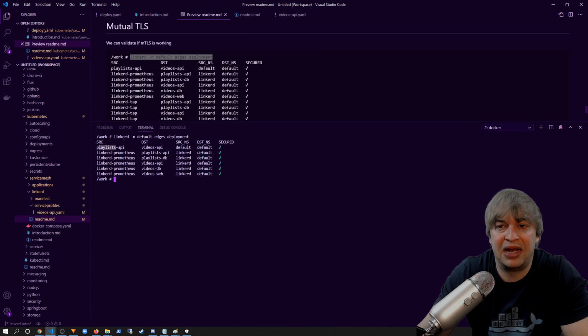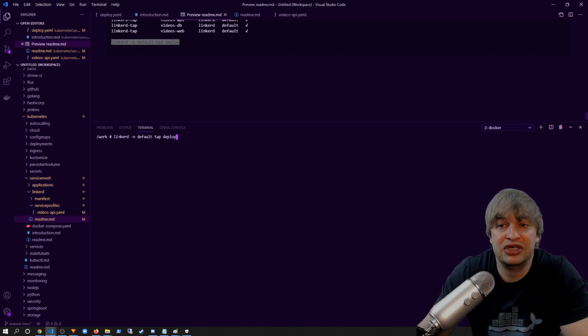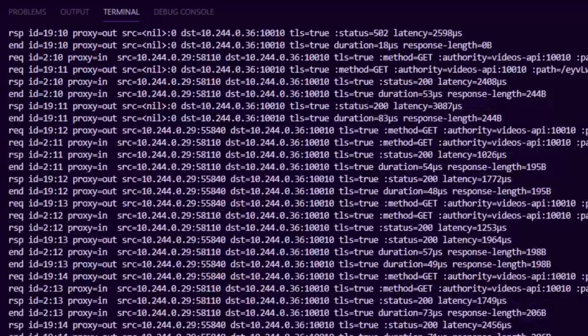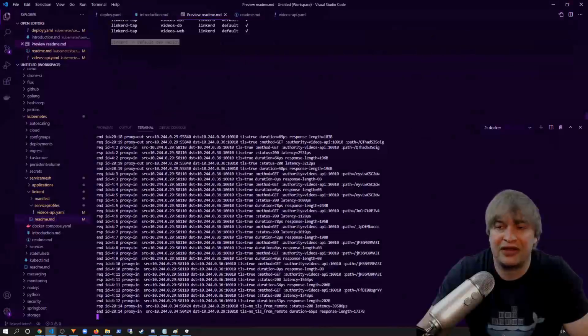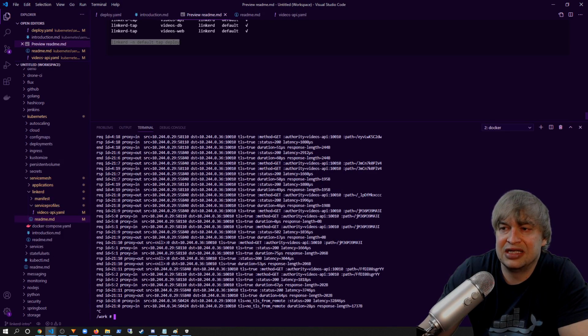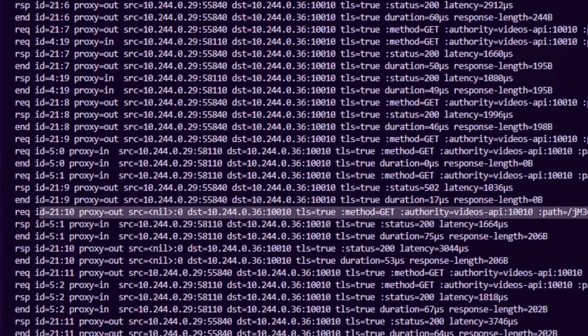So the source, the playlist API, to the videos API is secured. We can also verify this using the Linkerd tap command, running the tap command on the deployments. And if I do this in the default namespace, this almost looks like a tcpdump command. So if I run this for a couple of seconds and hit Control-C, we can go ahead and look at all these requests, and you can see that they're all tls=true. So here's a clear example of a request going to our videos API from the playlist API, and it has tls=true on it. So this shows us that all the traffic between the playlist and the videos API is encrypted with TLS.